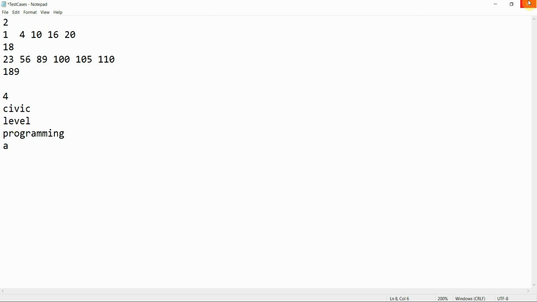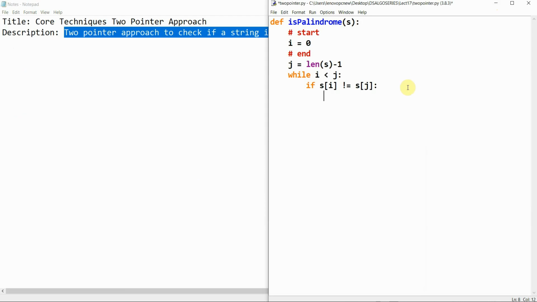This is how we iterate. If s[i] is not equal to s[j], we simply return false, because we need a condition to break the loop. Either we wait for the loop to end, or we wait for a condition to occur. This way we break the loop. Else, we increment i to i plus 1 and j to j minus 1. Then we complete the function.